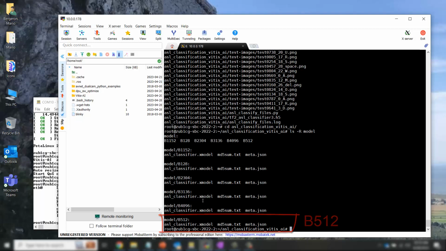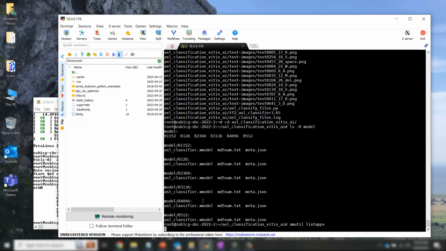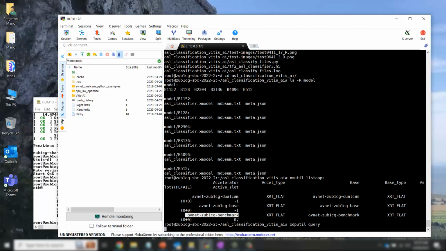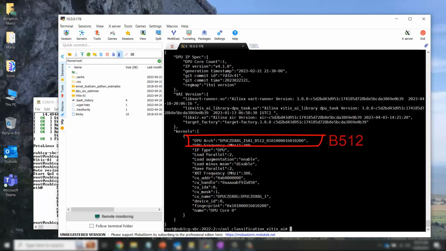Just to make sure that we can verify which DPU we have active in our system, we could look at which apps are running, and we can see with this 0 that the benchmark app is running, and this is the one with the DPU. We can actually verify which DPU this is using xdputil, and we can see it's the 512. So we can launch our classify script by specifying this model.